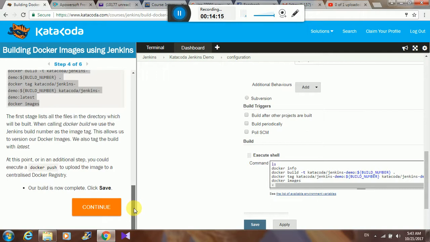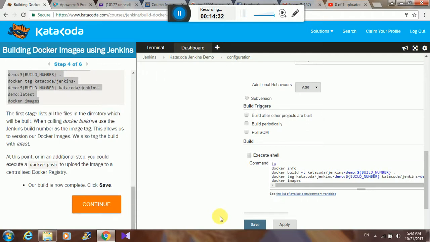The first stage lists all the files in the directory which will be built when calling docker build. We use the Jenkins build number as the image tag. This allows us to version our Docker image. We also tag the build with latest. Click Save.